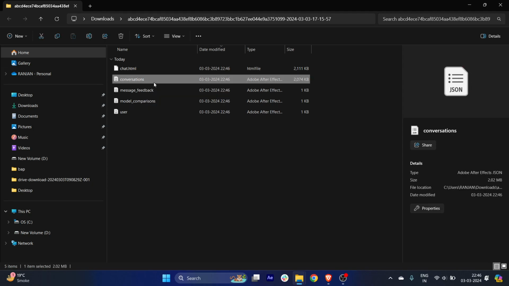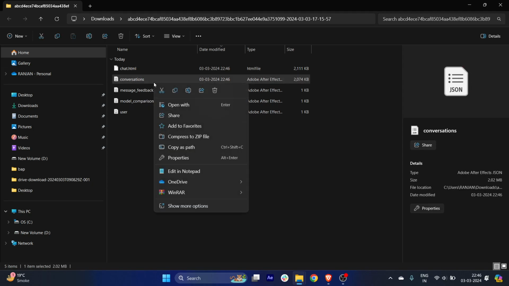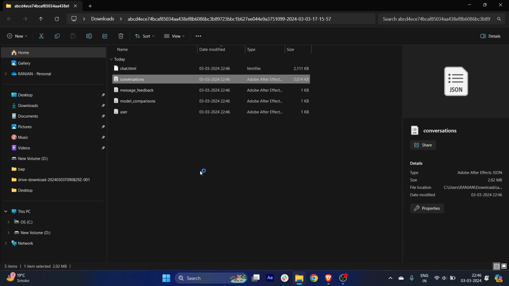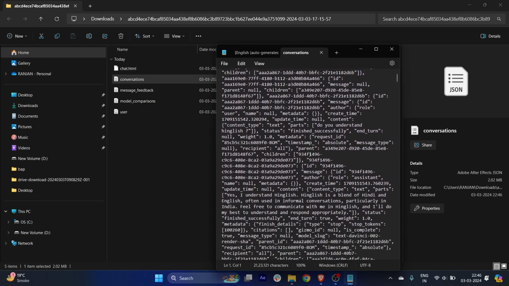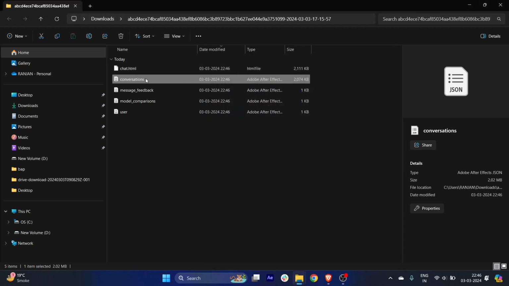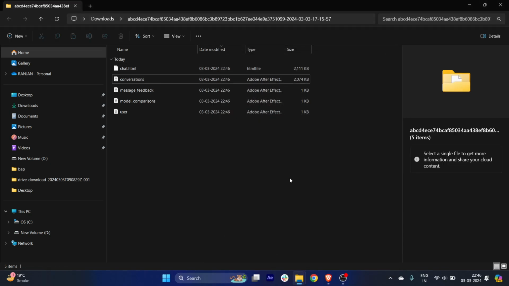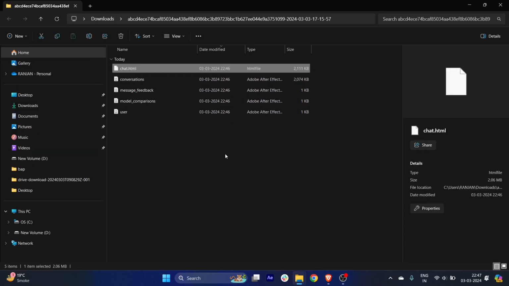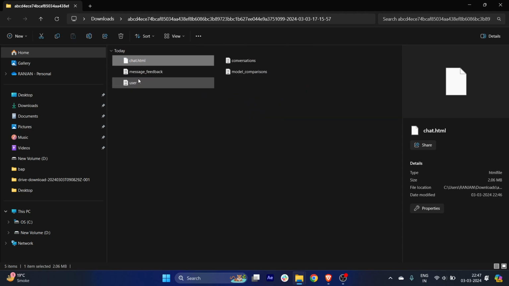So if I just select this and press Control plus P, or even though I have an option to print this, for example, edit in Notepad, you can see that it is not in a format where you can understand each and everything. So guys, if you're confused, this is the main file where all your chats are saved, not in a conversation format, so don't get confused.